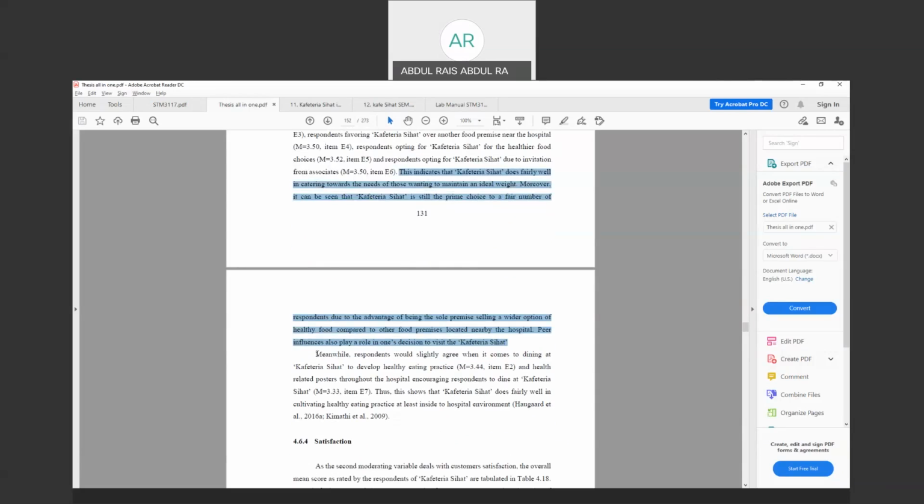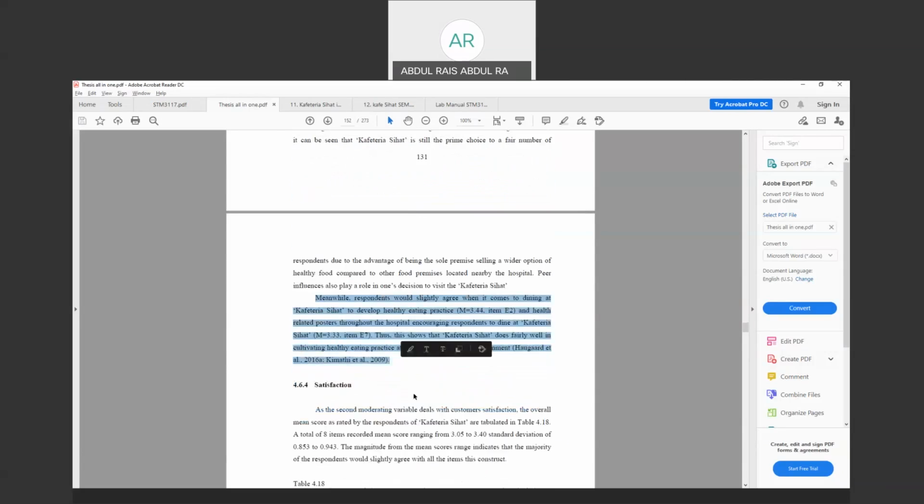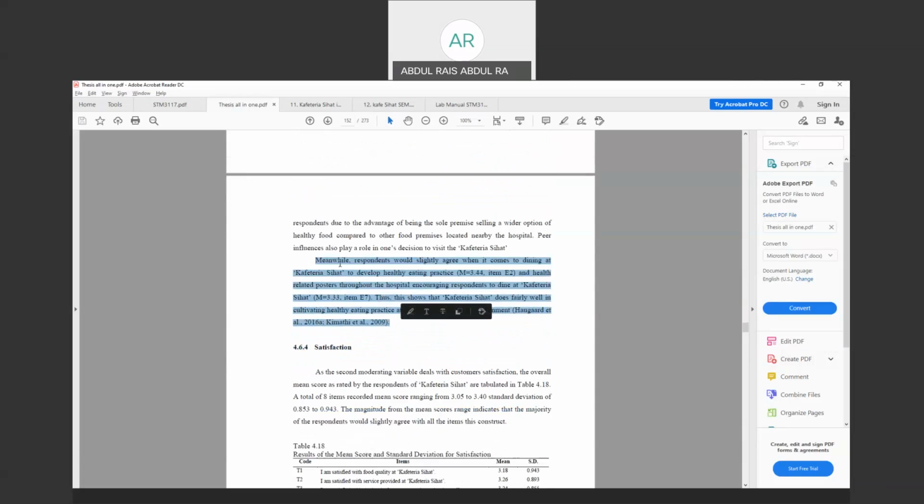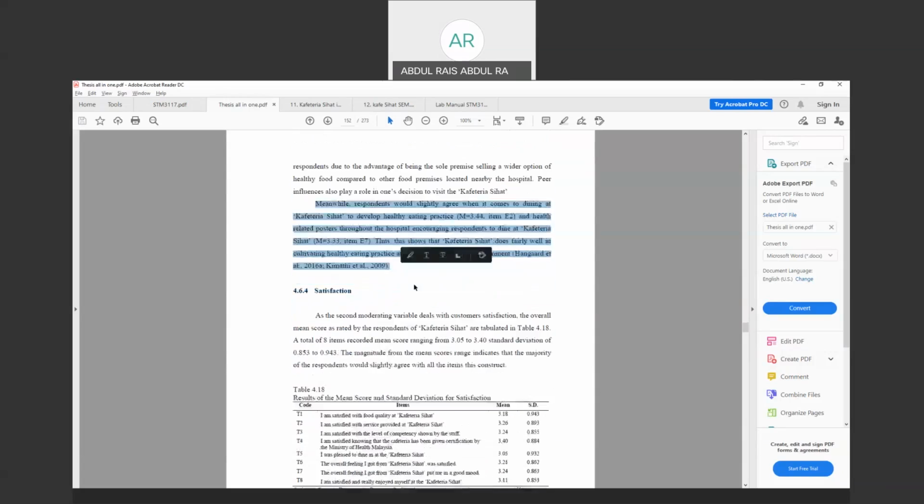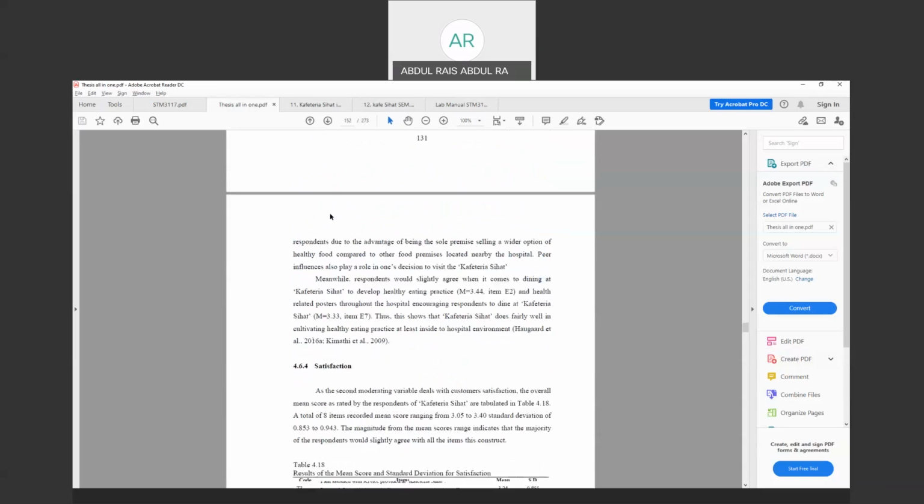Meanwhile, for the items that record slightly agree, this is how the author chose to sum up. Okay. Respondents would slightly agree with items E2 and E7. So we summarize that even though it's slightly agree, it shows that the cafeteria does an average or fairly good job in cultivating healthy eating. Okay.